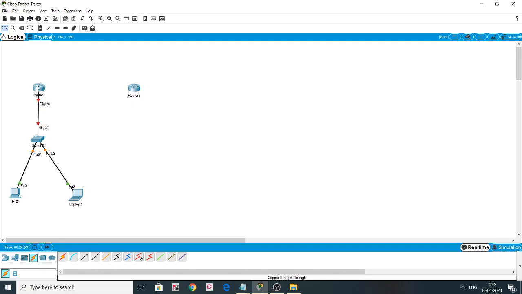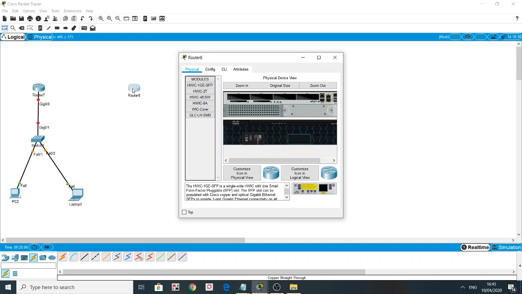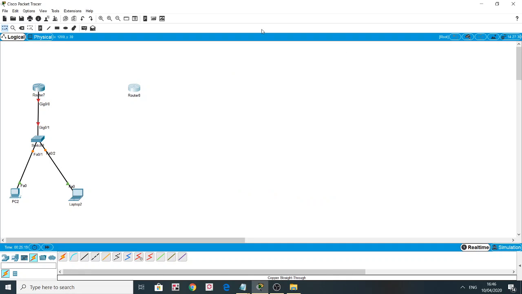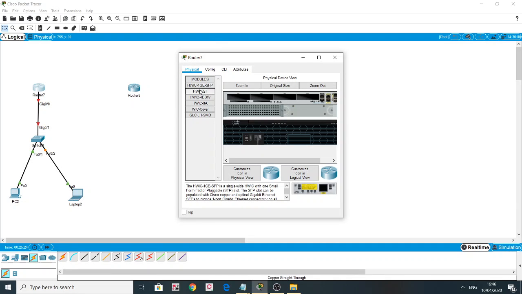Next, we're going to put a serial cable to connect these two routers. I'm going to double click on the router, go to Physical, and switch off this router. I come to HWIC-2T, click here, and put the serial card here, then switch it on. I'll do the same thing on the other router, because otherwise I will not be able to connect the serial cable. So HWIC-2T, I power off, put it here, and put it on again.